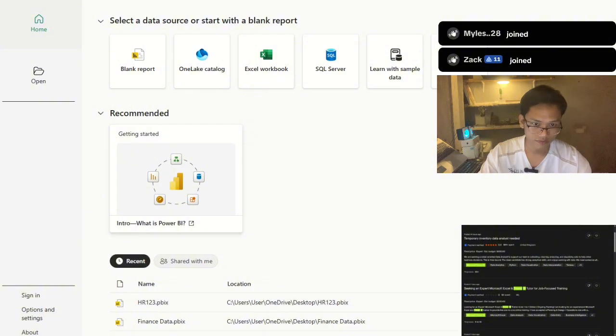SQL Server. This option connects Power BI directly to a SQL Server database, and large businesses often store millions of records in databases. So instead of Excel files, Power BI can connect directly to those databases for real-time analysis. Next, learn with sample data. If you don't have your own data set yet, Microsoft provides sample data that you can use for practice. This is a great way for beginners to learn Power BI.